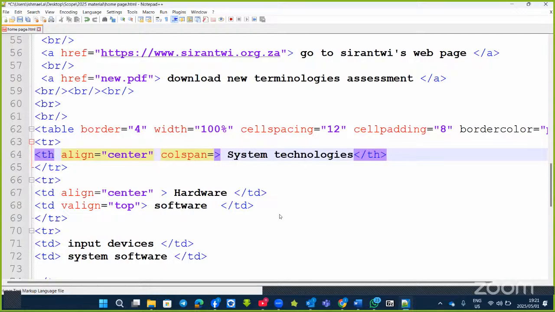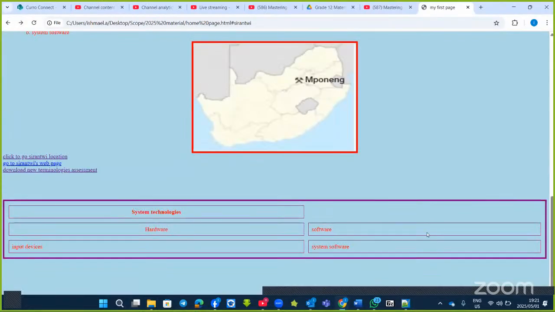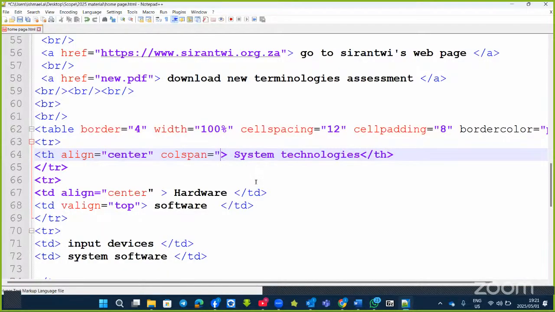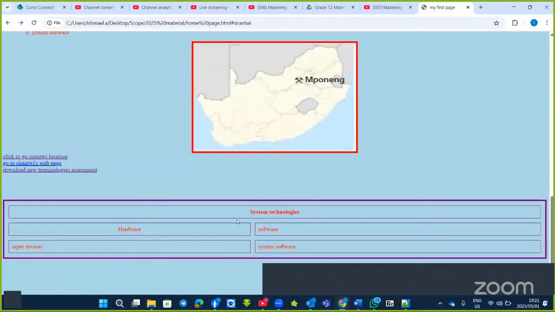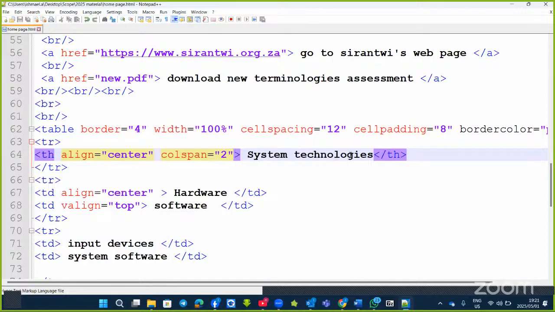Now I want to widen this one to this side to combine these 2 columns together. So I use what we call colspan equals 2. Why 2? Because I'm combining 2 columns together so that system technologies will cover 2 columns. Now let's go and check. There we go. So you can see system technologies is covering 2 columns because of colspan equals 2.